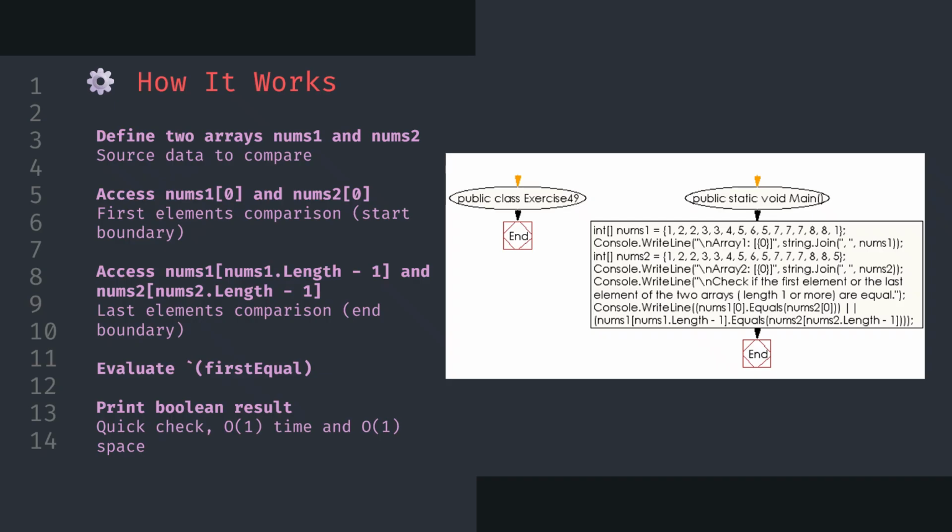Let's break it down. Step 1 is array declaration. Steps 2 and 3 are direct indexing, first and last. Step 4 uses logical OR. If either comparison holds, we return true. Because we only do constant time operations, this is extremely cheap and ideal for quick sanity checks. If your program may receive empty arrays in other contexts, add a guard, but our exercise guarantees length 1 or more.